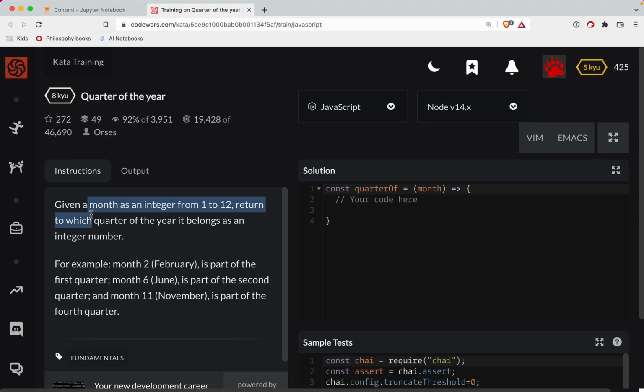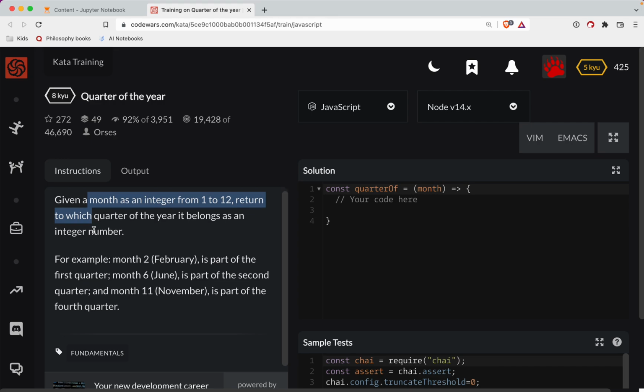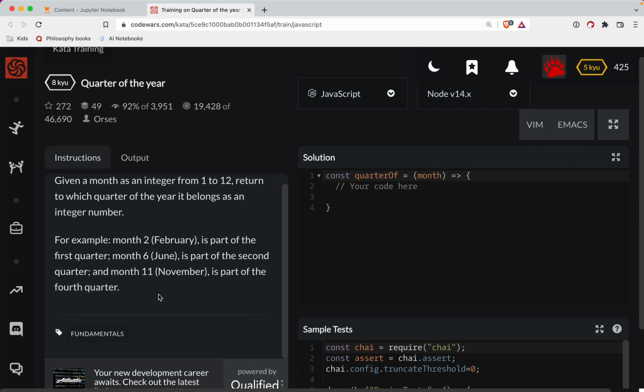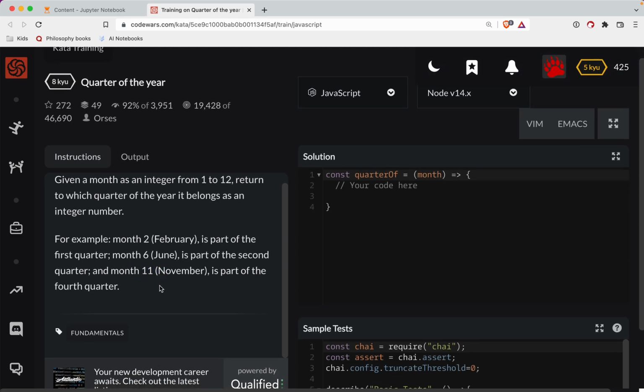So given a month as an integer from 1 to 12, return which quarter of the year it belongs to as an integer. Okay. So for example, month 2 is part of the first quarter. Month 6 is part of the second quarter, so on and so forth. Okay. I'm sure there's an elegant way to write this. We're just going to do a brute force.